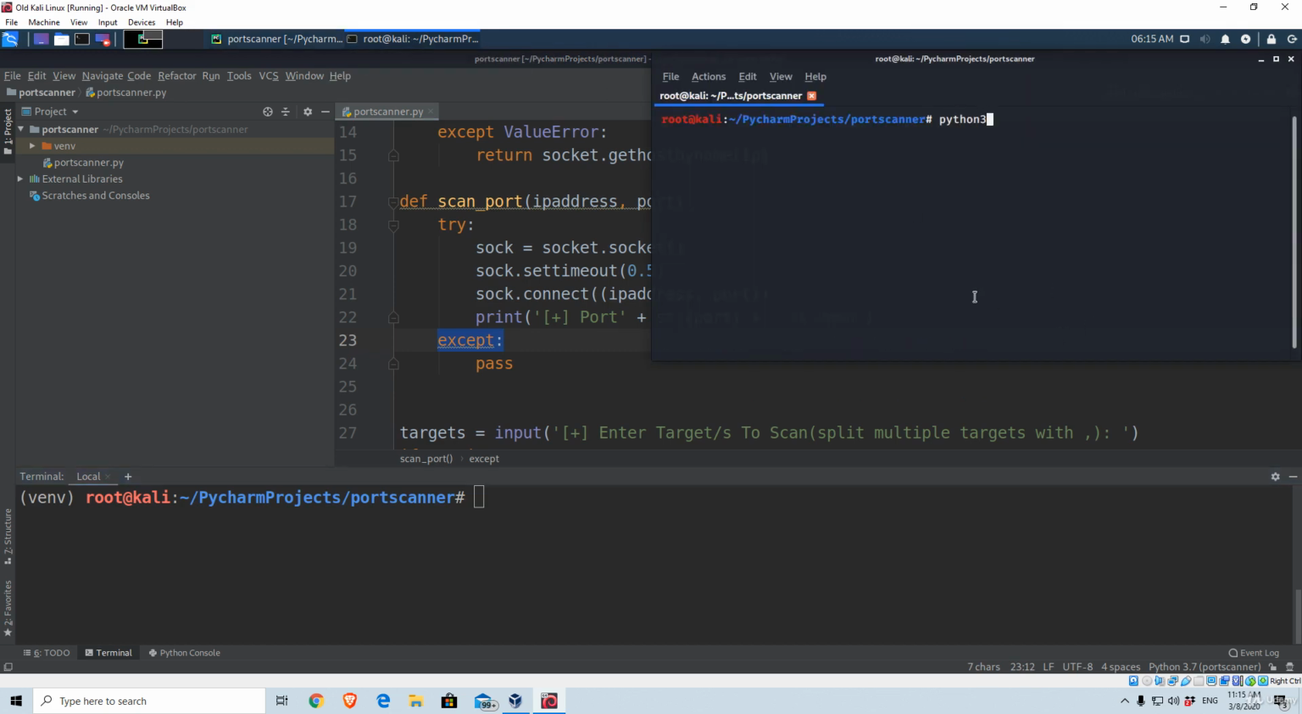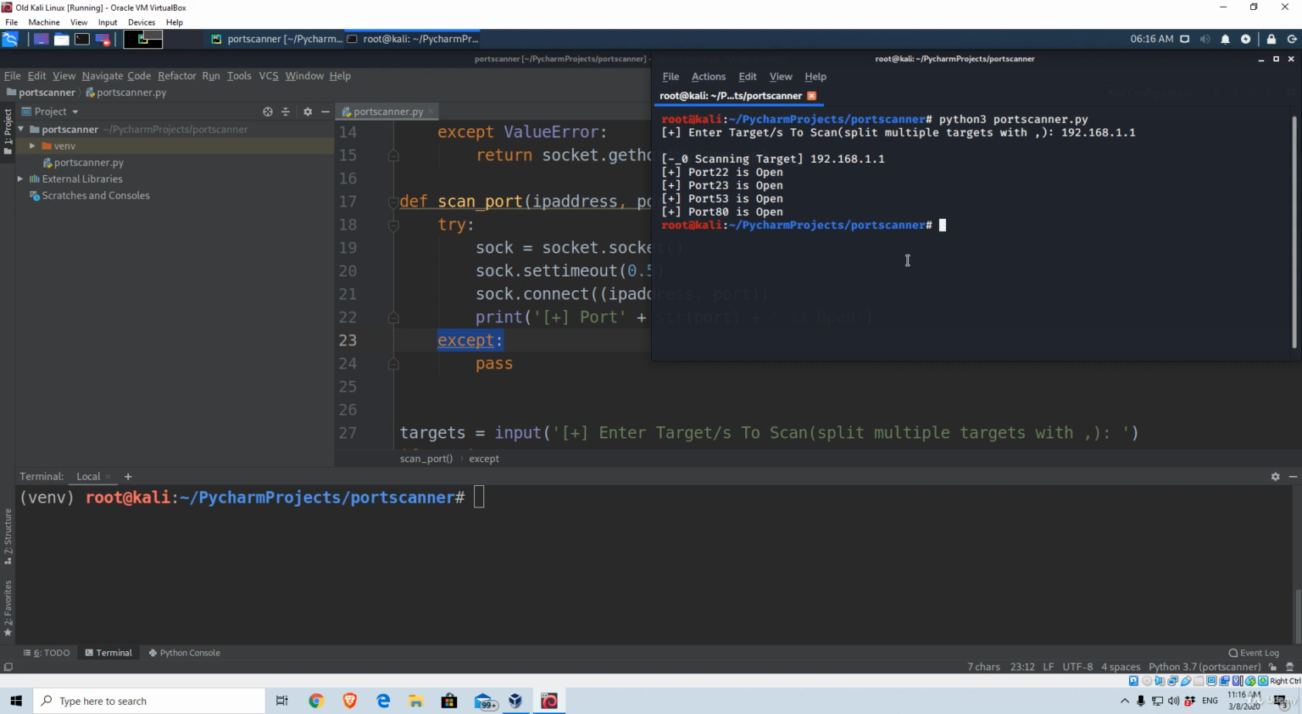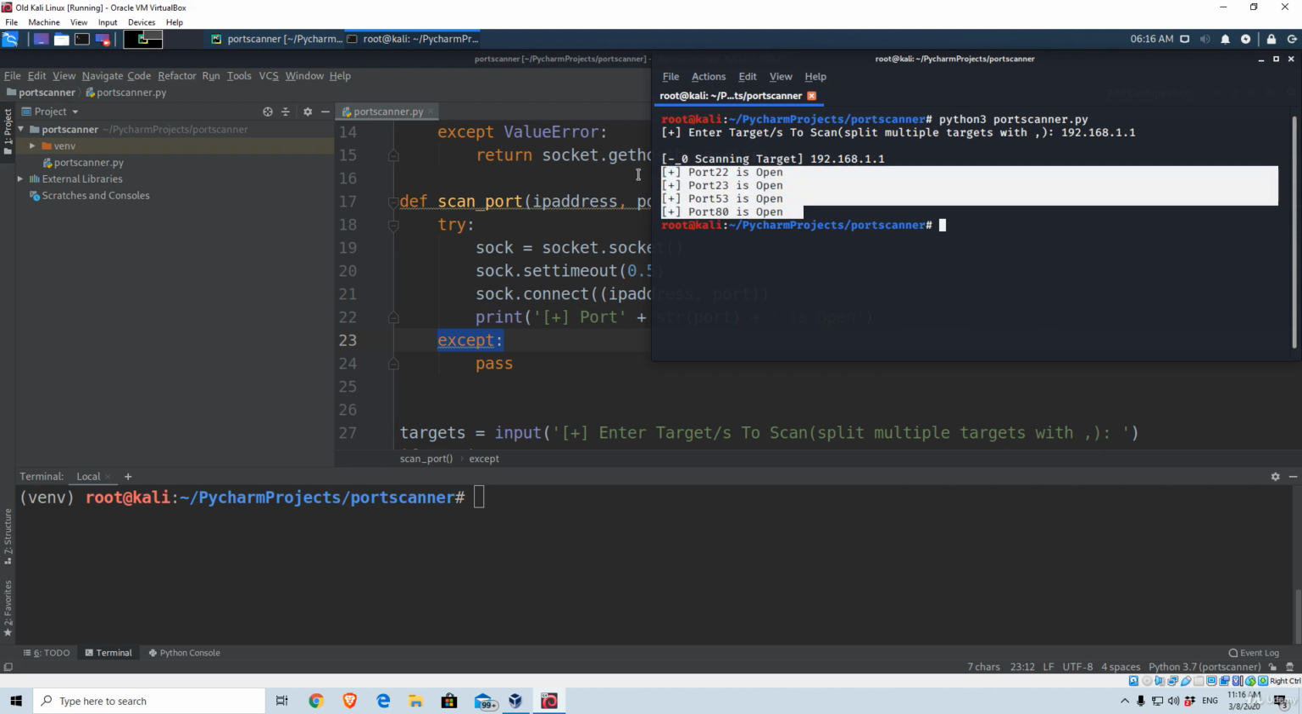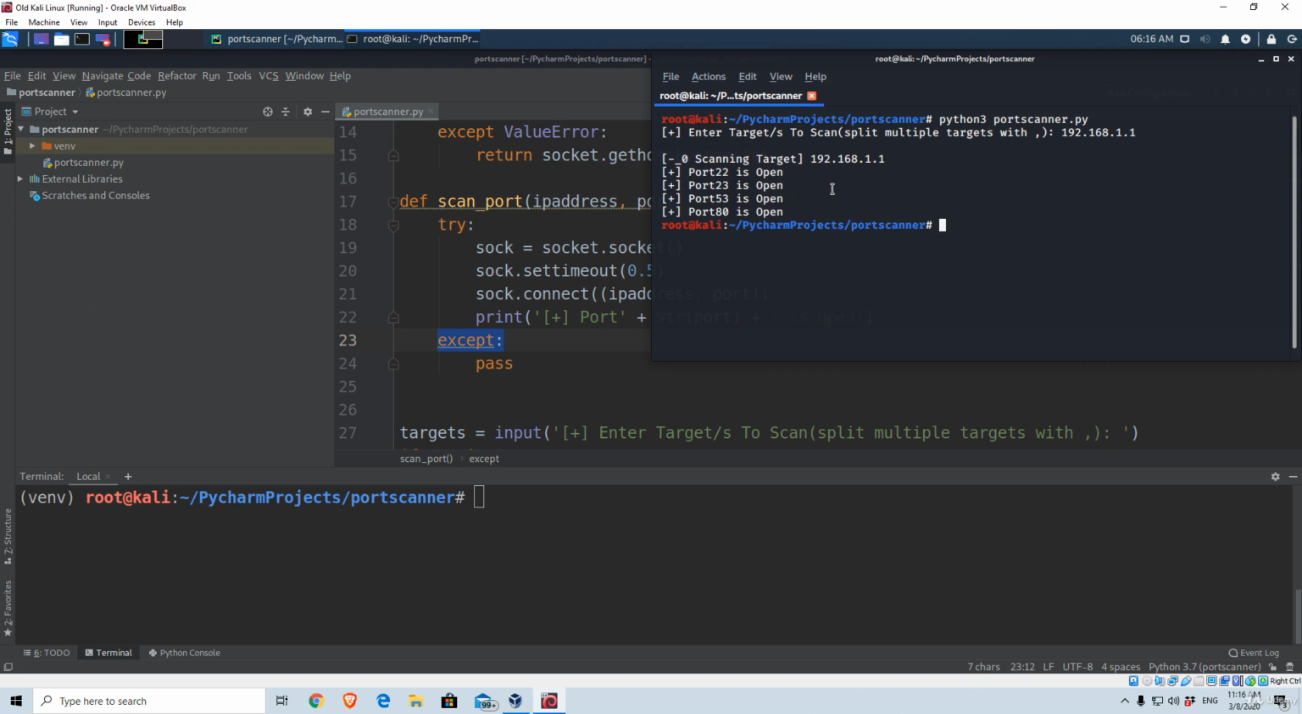Let's test it once again. Python 3 port scanner.py, specify the IP address of my router once again, and this is a lot better. We can see scanning target and then the actual IP address of my router and then which ports are open. And it is the exact same 4 ports that we saw before.